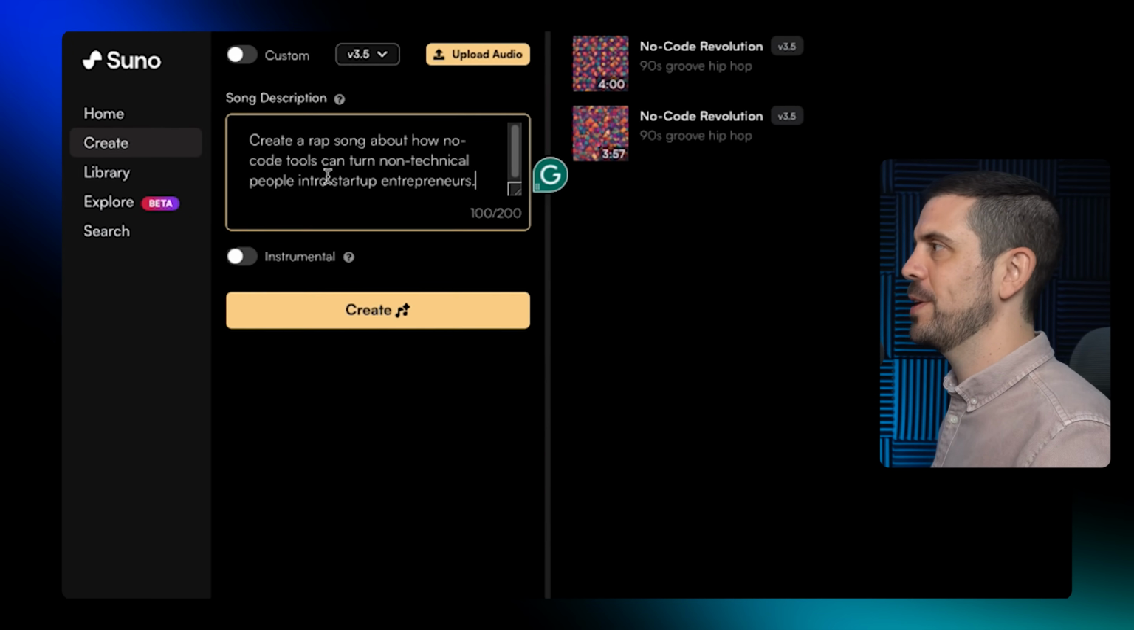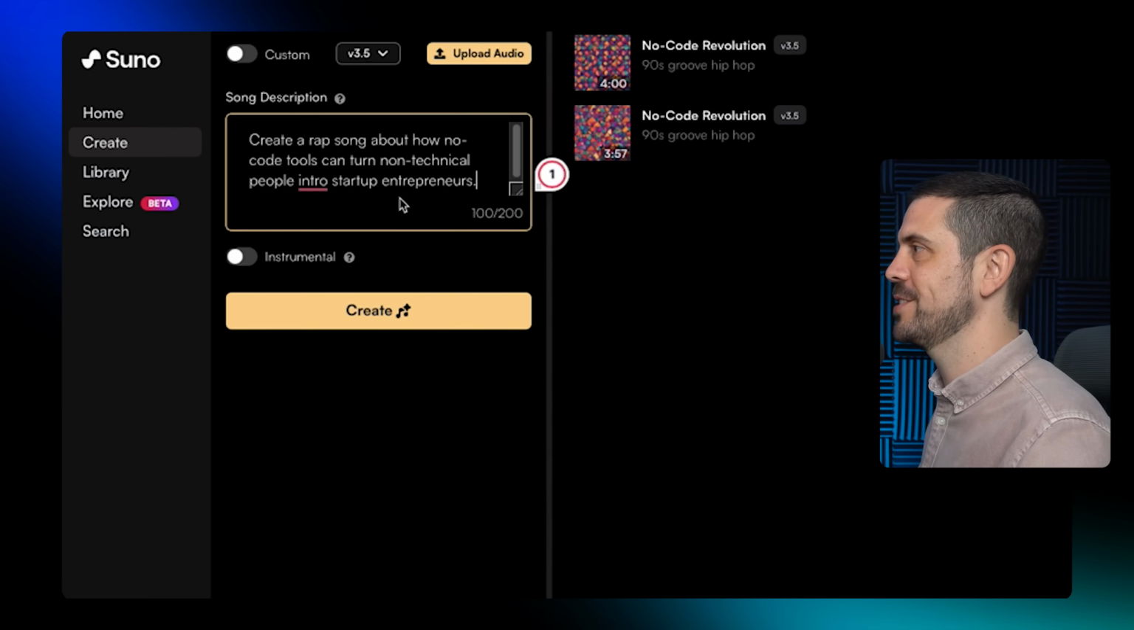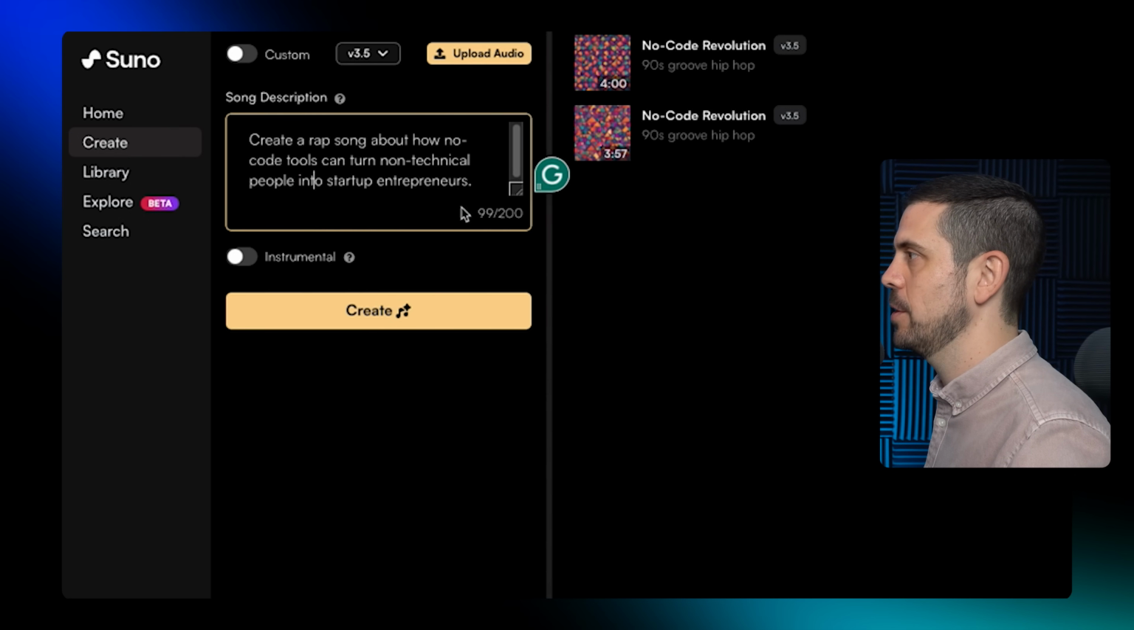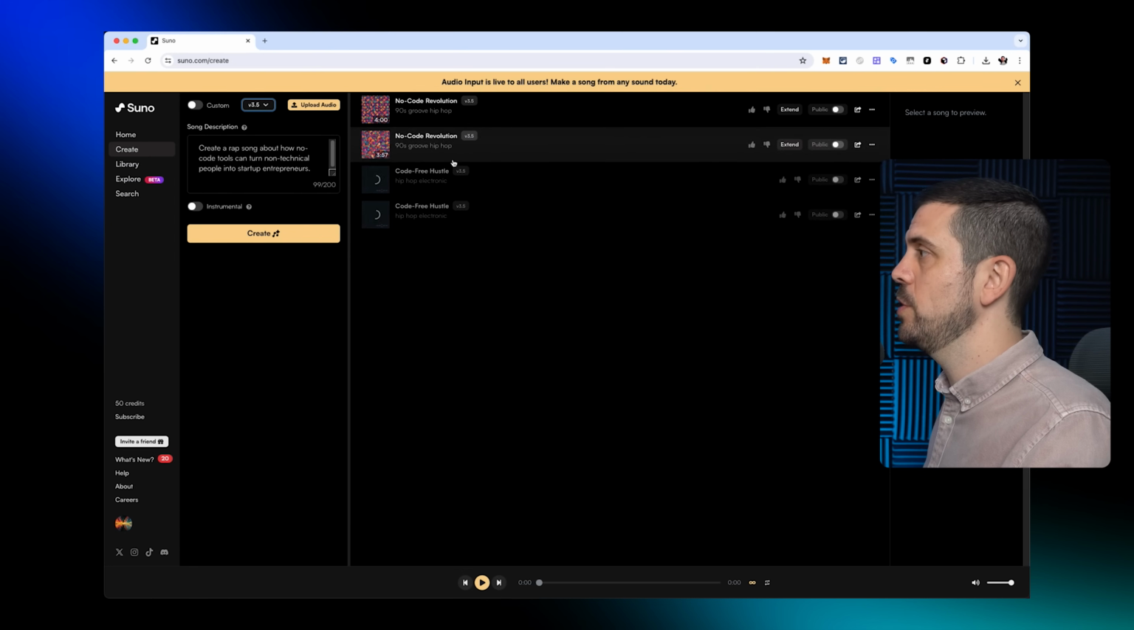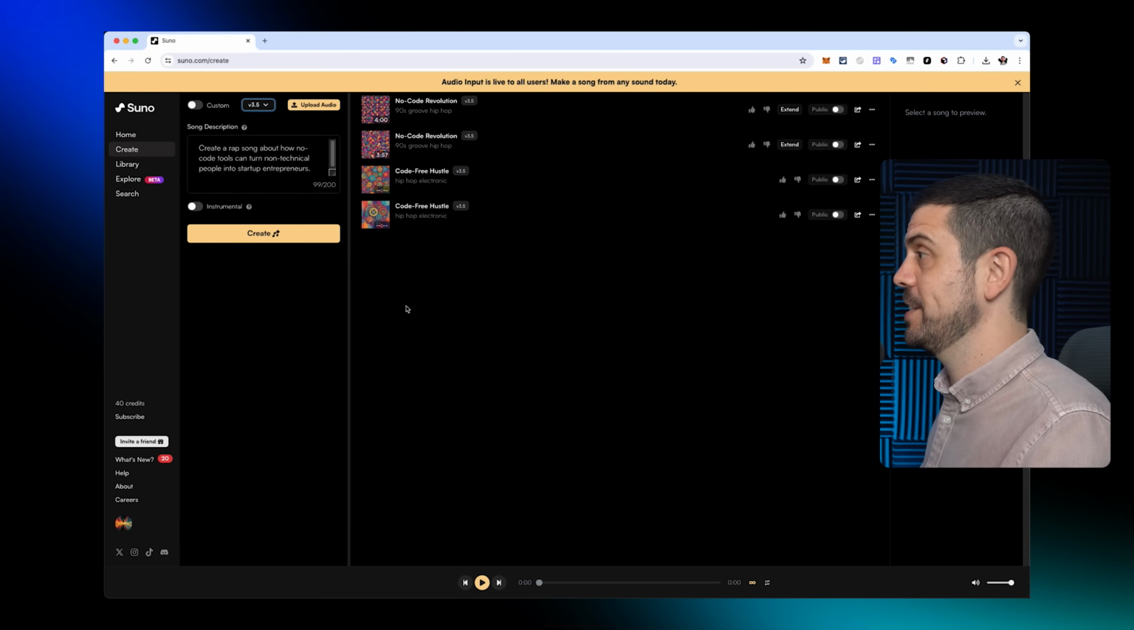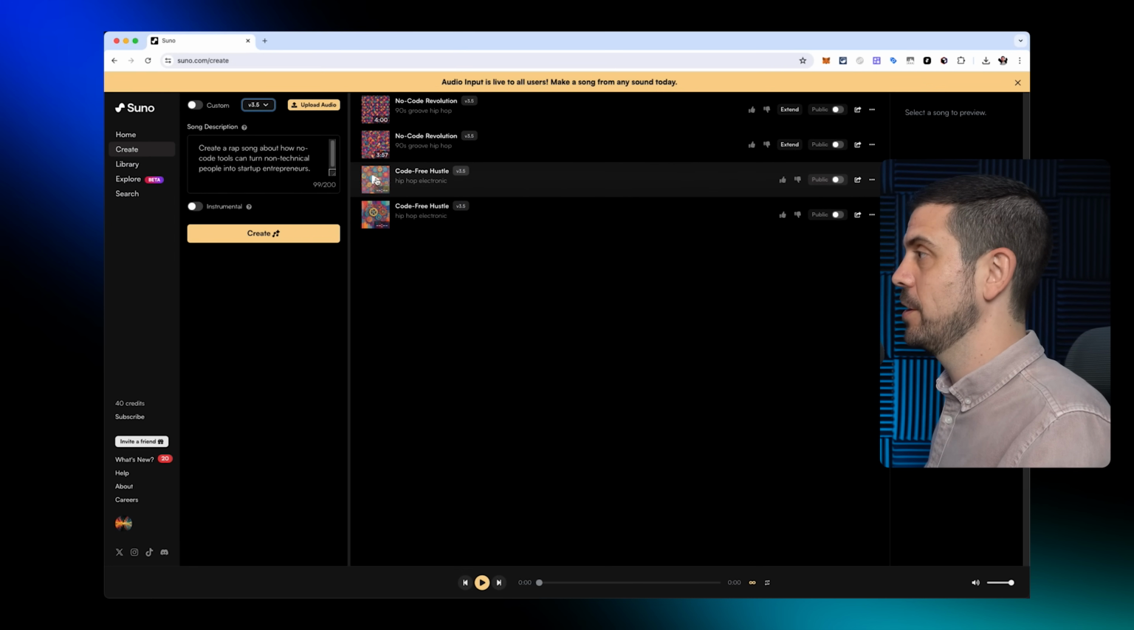Okay, so my prompt is create a rap song about how no-code tools can turn non-technical people into startup entrepreneurs. Let me go ahead and run this prompt and see what it creates. As you can see here, it's creating already 2 different versions of this song, and it's just literally in a couple seconds we already have the song. Let's give it a listen.